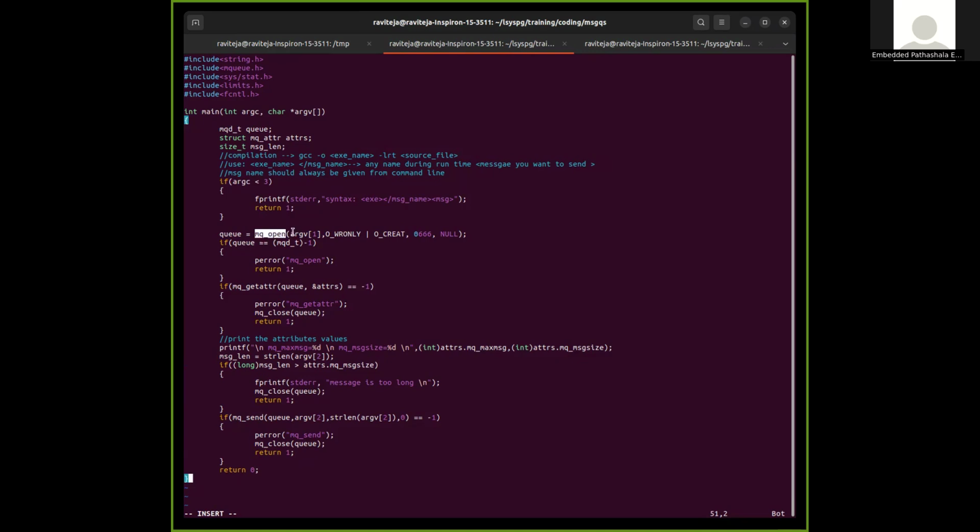In message queue, open means remember the open system call. First is the path to the file name. Here argv[1] is the message queue, right? That is the file name we are giving. And we want to open it in write only mode. In case it is not available, you create that message queue with these permissions, and the attributes parameter let it be NULL, which is not needed as of now.